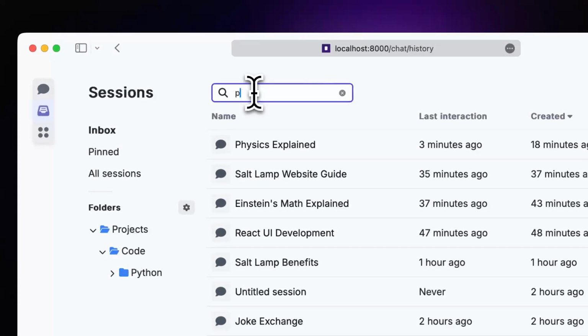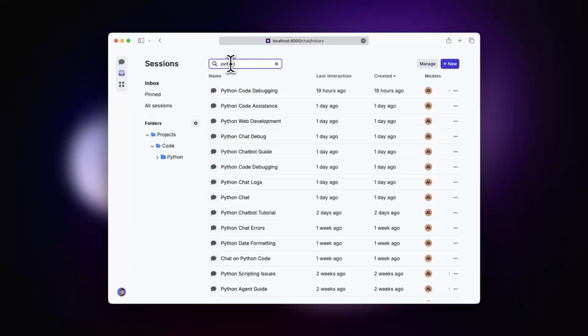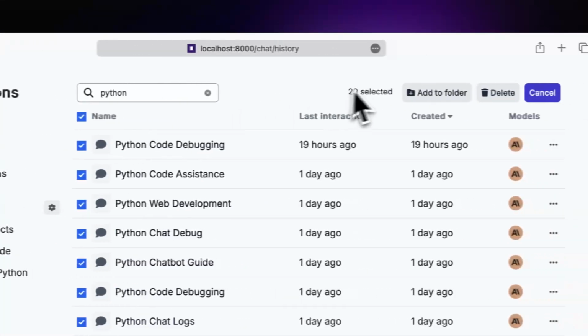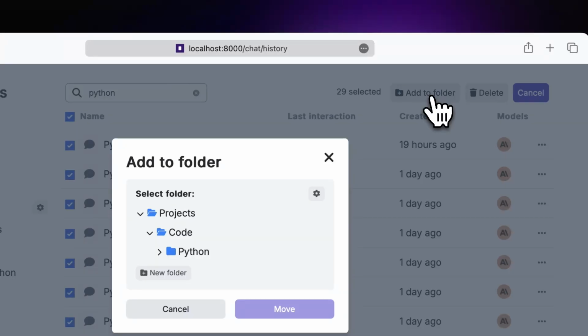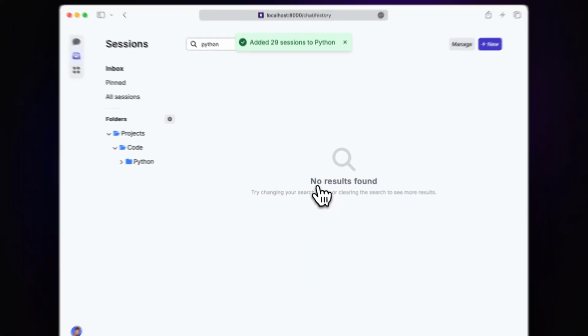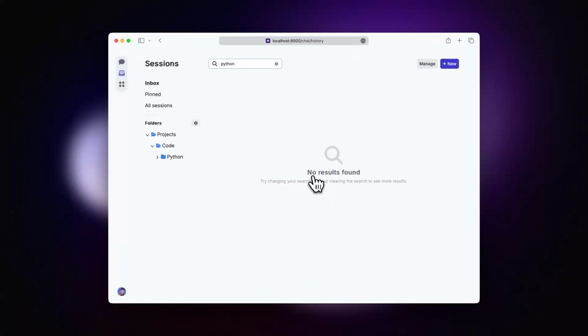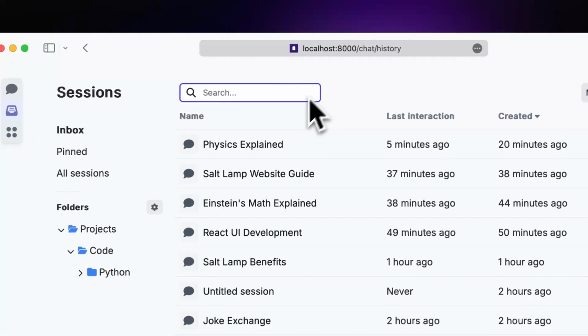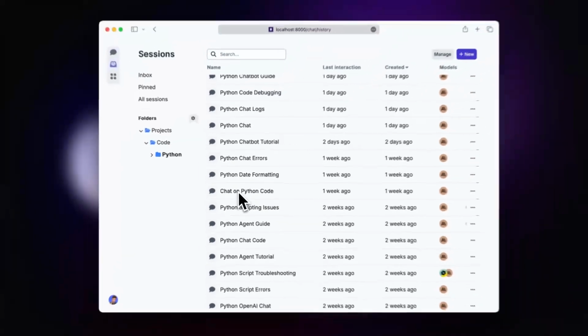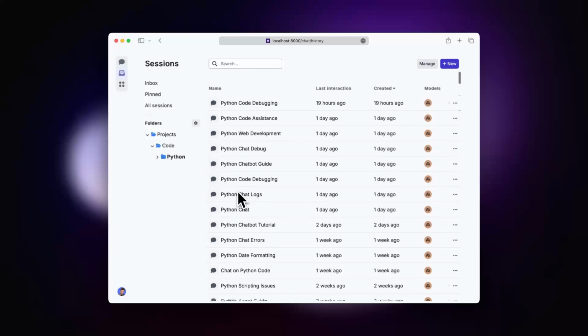So now let's search for all of these sessions with the word Python, and that'll bring up all those results here. And now I'm going to show you a mass operation. So we'll click manage and we're going to use this select all toggle. You'll see there's 29 selected. We'll click add to folder and we'll add them into our Python folder here. And you'll see, because we've gotten rid of all of the Python sessions and we're still in that Python search, the query is now empty. So we'll clear that out and we'll go back to our inbox. And then you can click into the Python folder here and you can see that it is exclusively all of our Python projects in here.